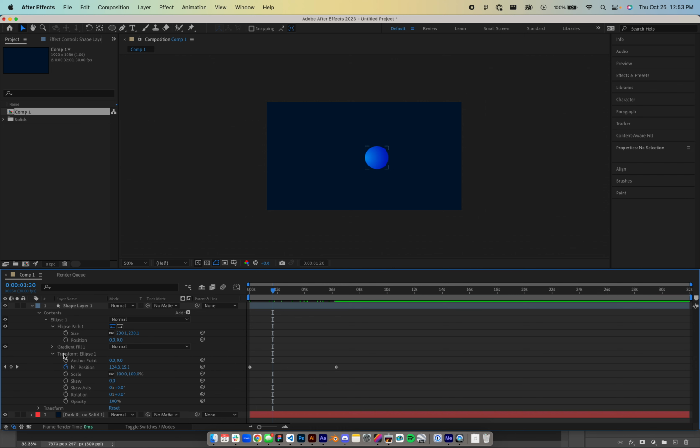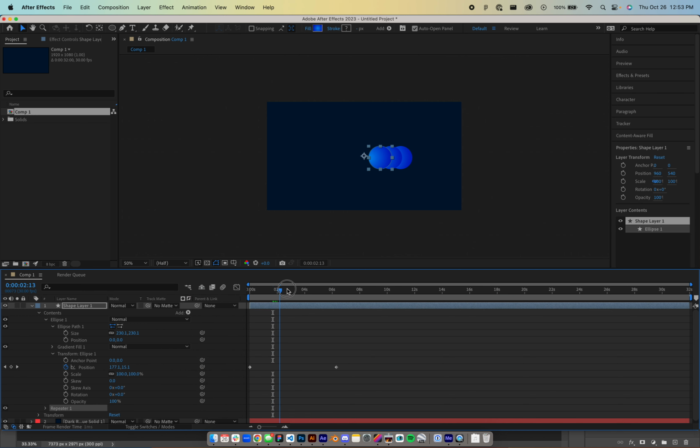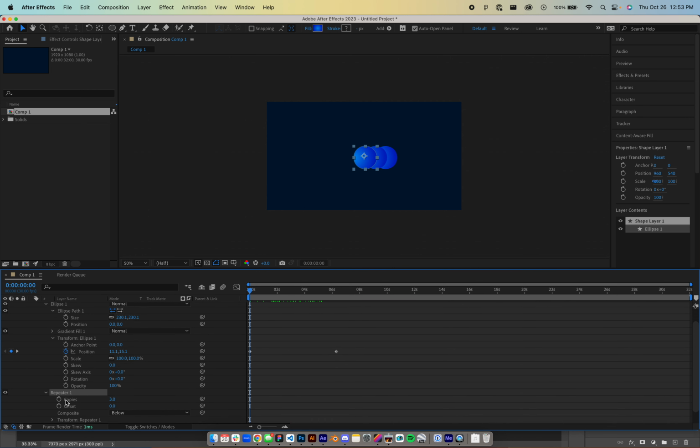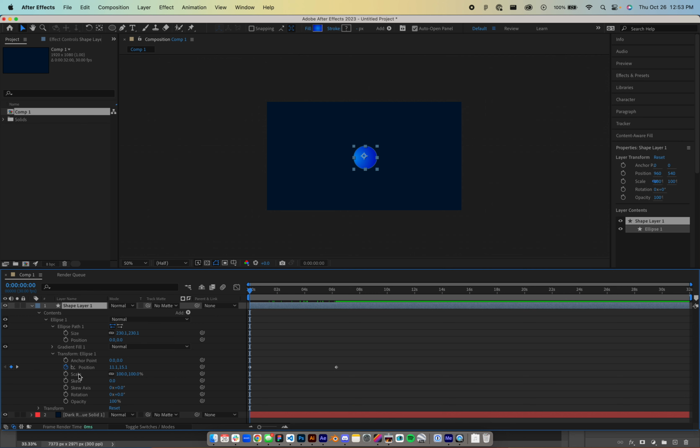Now my first thought was, let's do a repeater. And you can see it's there, but it does not do what we want. You can add more copies and all that, but the problem is this doesn't follow a path. You could maybe put some keyframes in there, but anyway, there's an easier way to do this. So I initially came this way, but I'm going to delete that.